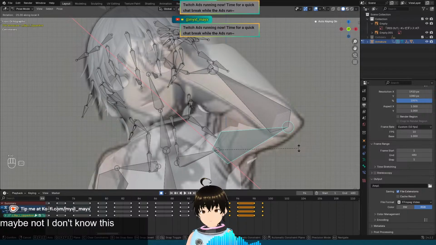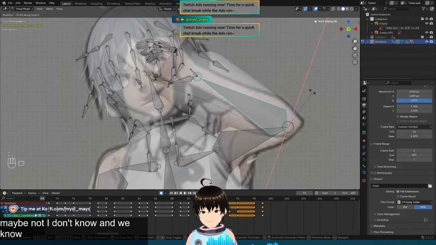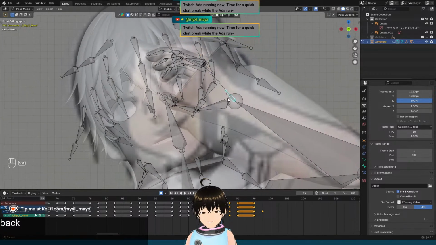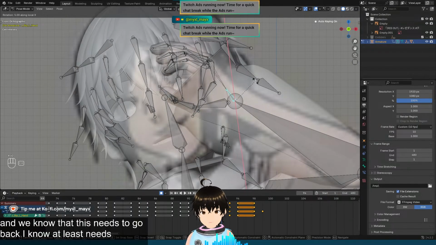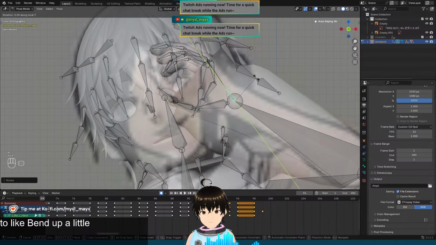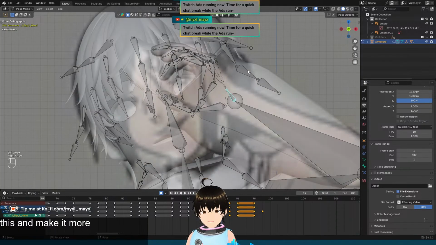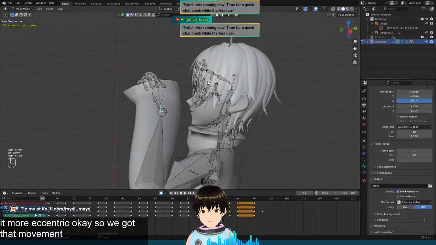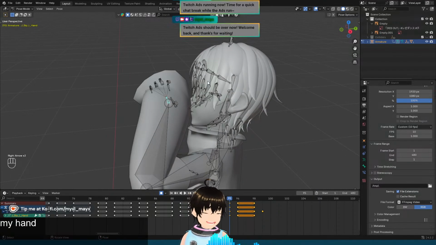This needs to go. Okay, we know that needs to go forward. And we know that this needs to go back. And we know that needs to bend up a little. We can rotate this to make it more concentric. Okay. So we got that movement good. But then moving my hand so far away.